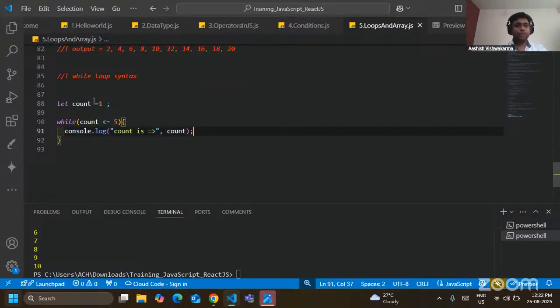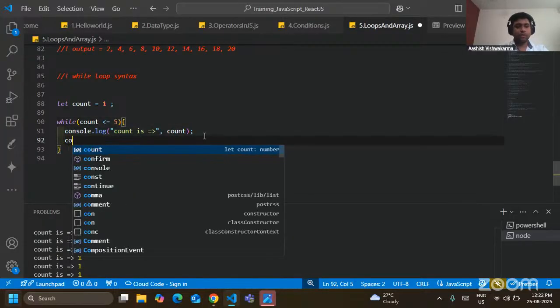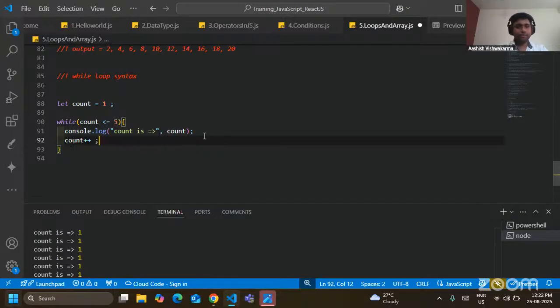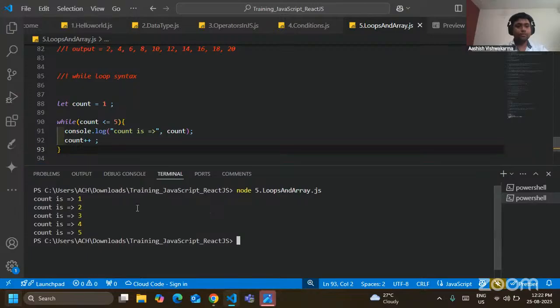Okay, so I just want a count from 1 till 5, right? So yeah, the same kind of question that we did using for loop here. So it is something we missed here. Yeah, we just need to make the count value increment, then only it will give us the output. Okay. Let me clear it. Okay, so now you can see this is also giving us the value from 1 2 3 till 5.